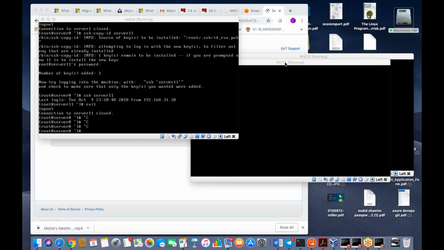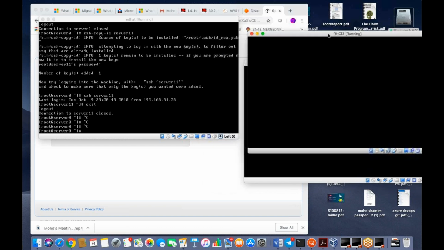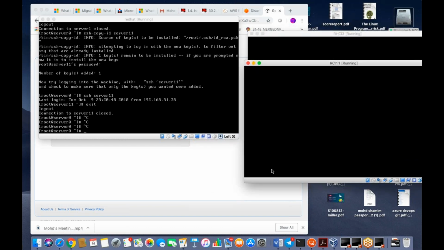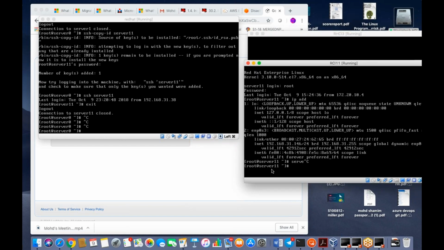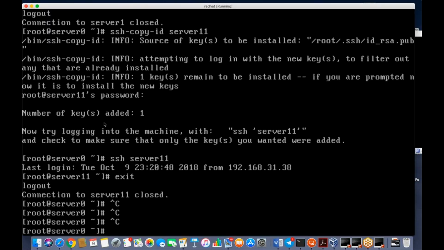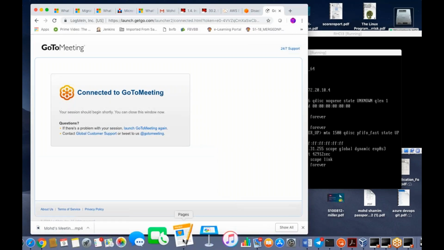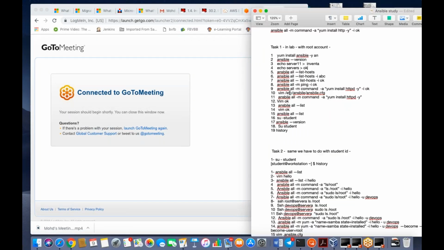What happened with your job? You were telling me something was wrong. So these are my servers, server 11 and server 1. Let me look at the page. We have to install this.